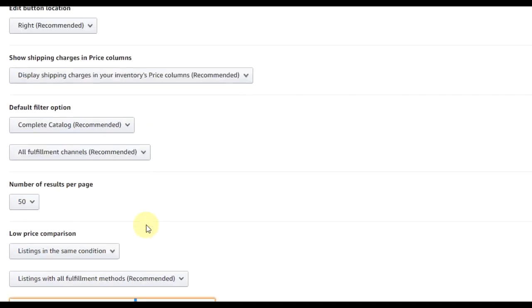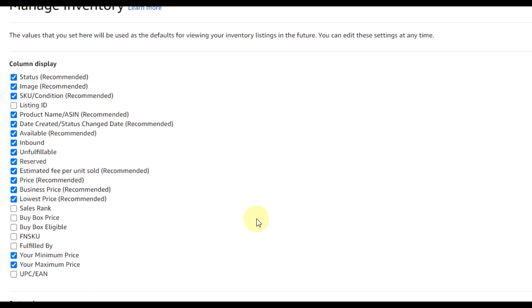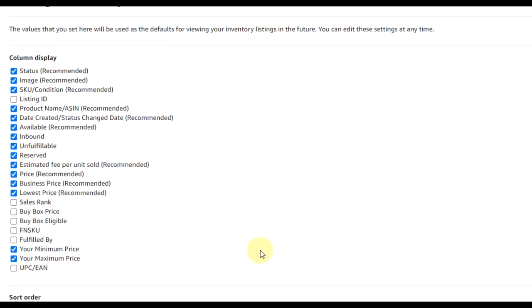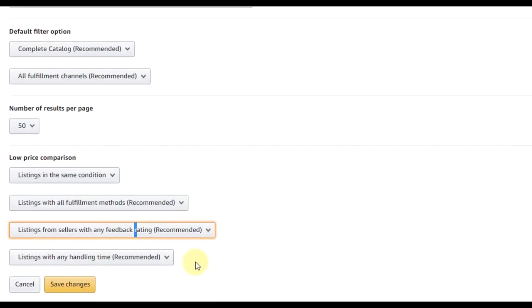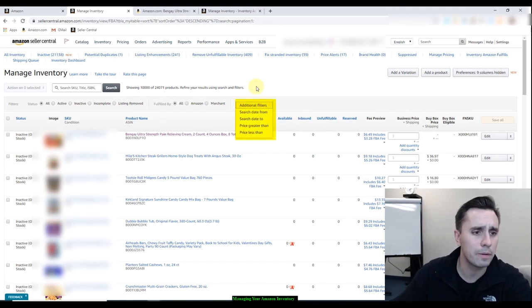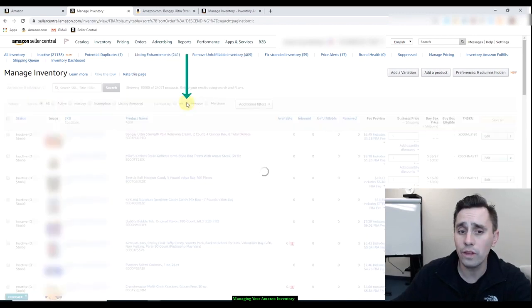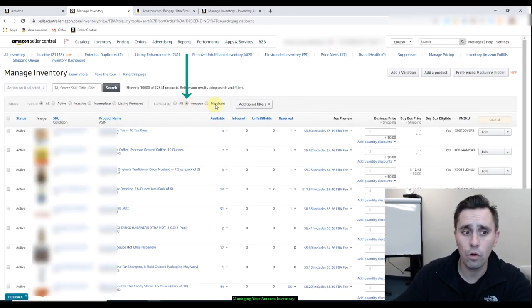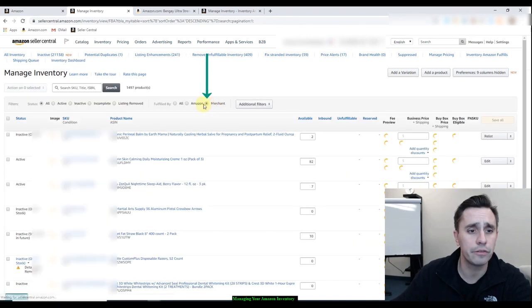So once we have all of this set to our liking, we can set it and forget it, don't have to go back to this. We save the changes and that's it. We could also set different filters, right? So we could search by a certain date, we could search by a certain price. And the other thing that we could also do here is we could look at only Amazon fulfilled, or we could look at only merchant fulfilled.